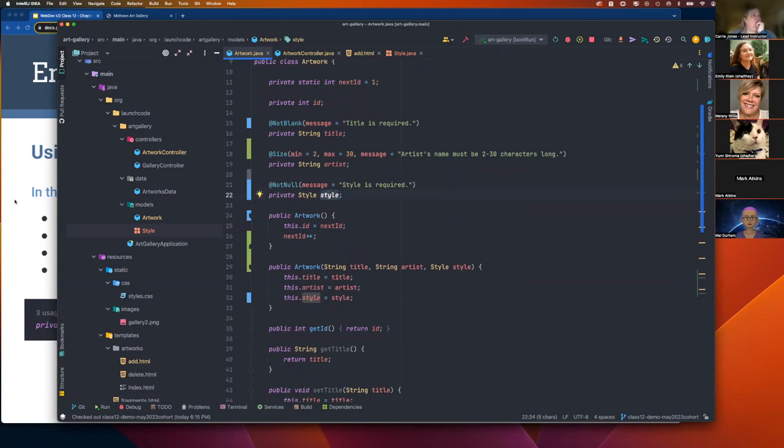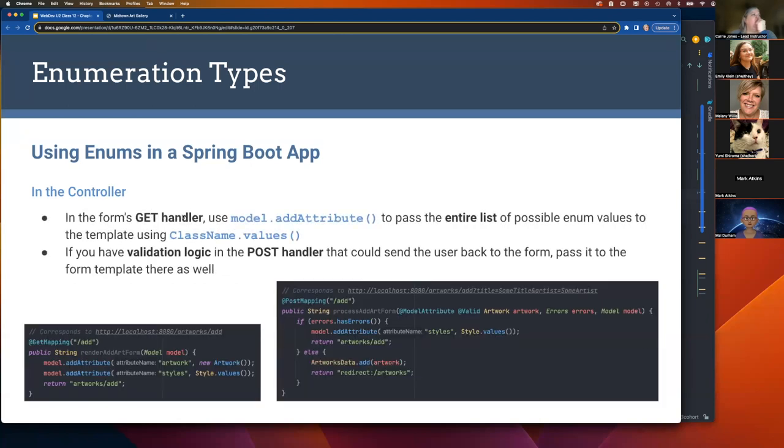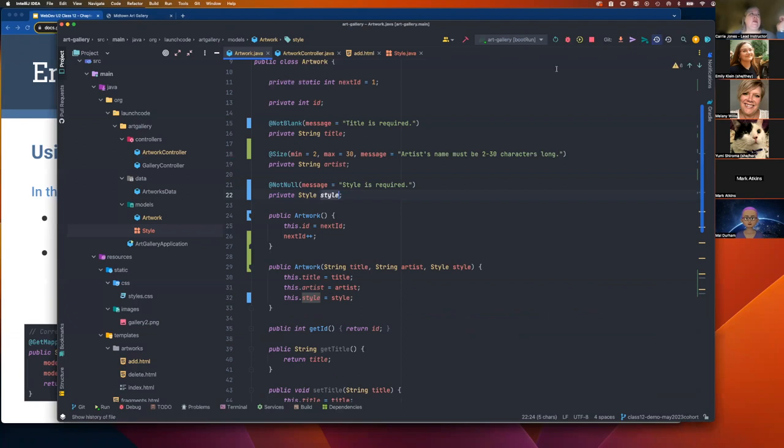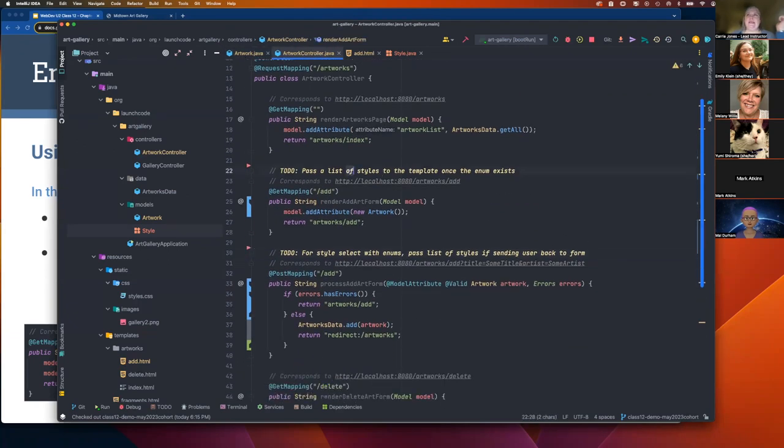So we still have to work with it in the view, right? But in the controller, we have to do some work too, because the only way we can actually display these values on the form is to pass them down to that form. So let's come over. We want to use that model to add attributes to pass that list of all the possible values to the template. And we can do that by just calling .values, a built-in method that works with an enum.